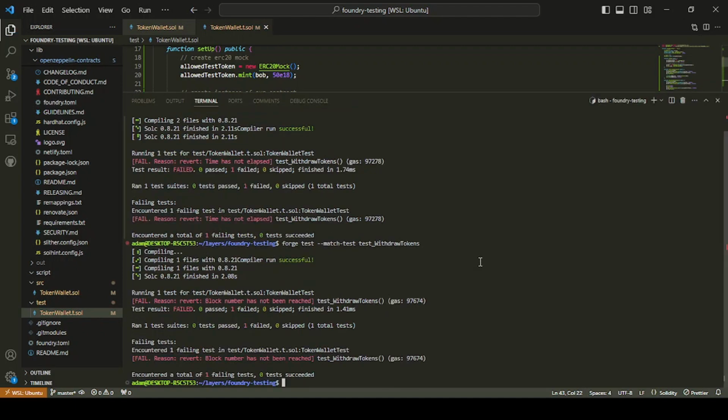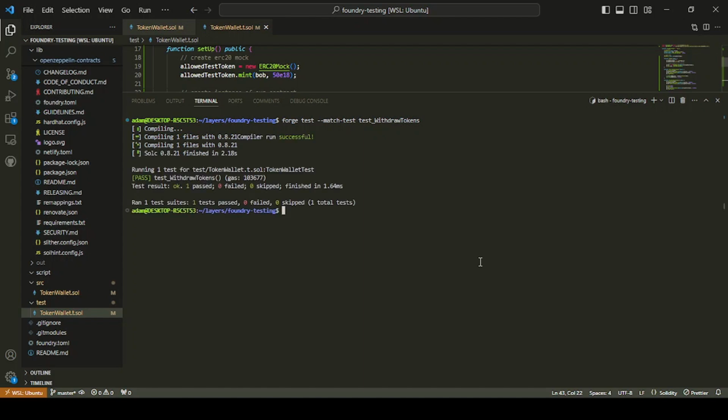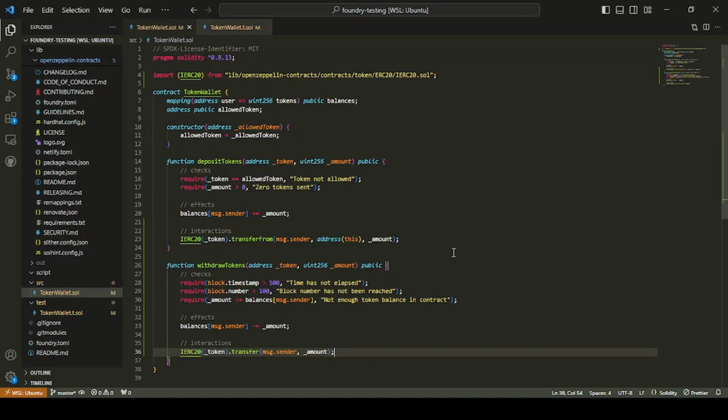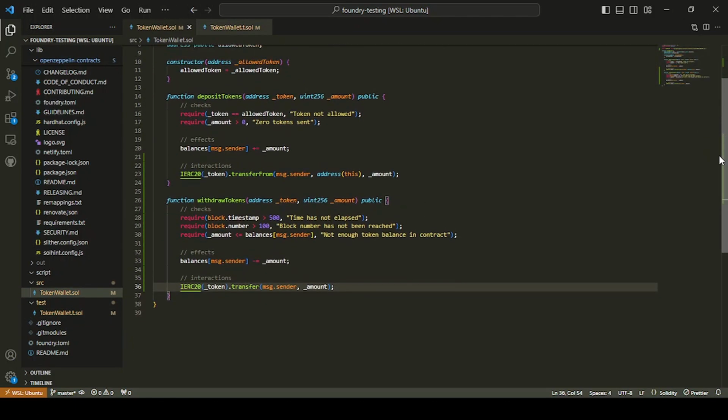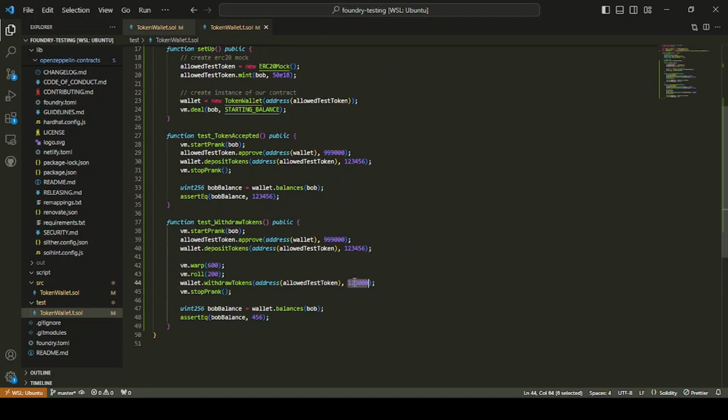I'll go back in here. Just going to clear this. There we go. And now it's passing. Because what we've done now is we're getting past every one of our requires here. We set the block timestamp to 600, so it's getting past that. We've set the block number to 200, and we've already deposited enough tokens that we can withdraw. And once we take this many out, we should have 456 remaining.